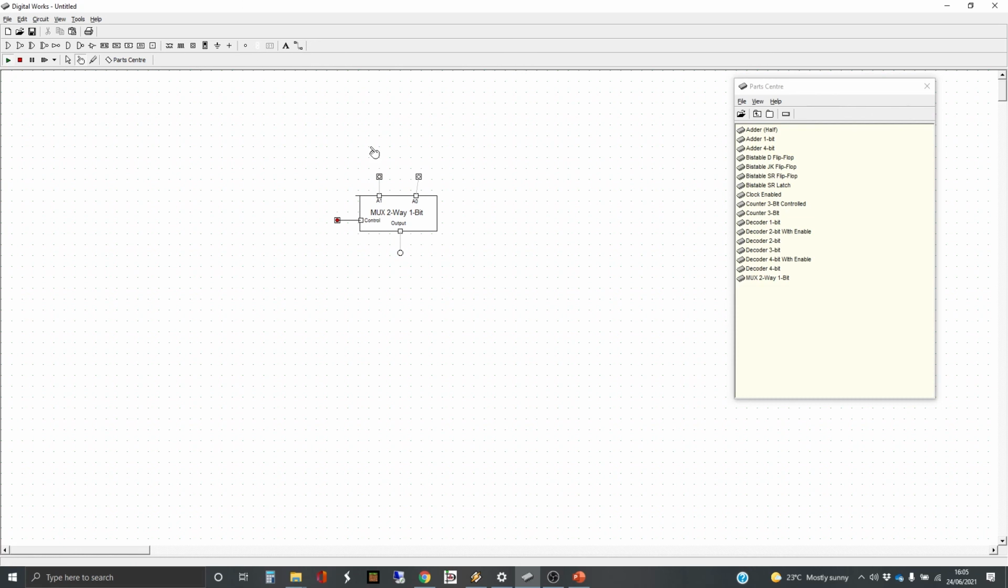2-way, so it's got a choice of 2 inputs, and it's 1 bit. And that's it from me for now.